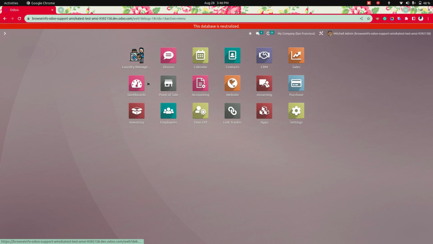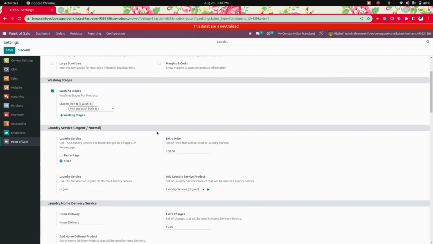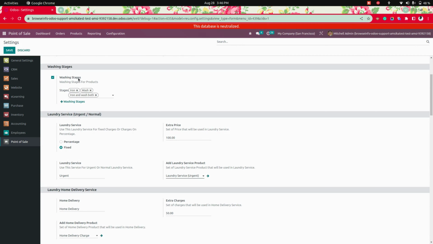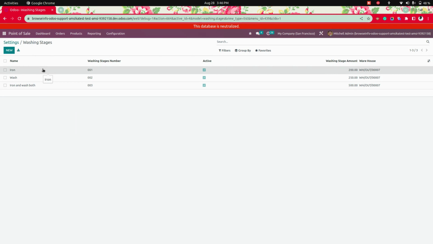So for that, let's get into the settings of point of sale. So here under the configurations, let's get into the settings. Here we need to enable the washing stages. For that we need to create the washing stages first. So here you can see these are the washing stages which are created. So from here let's get into the first one.